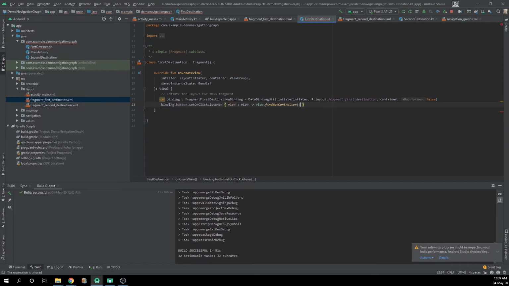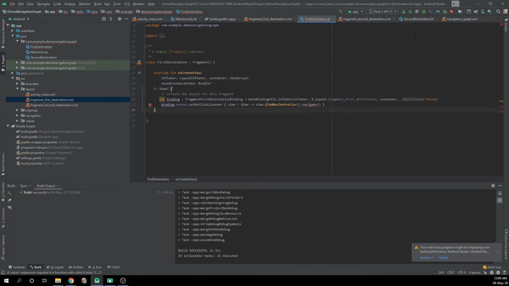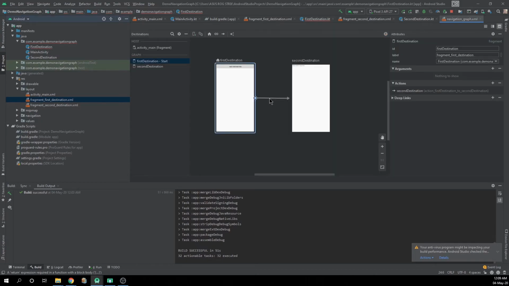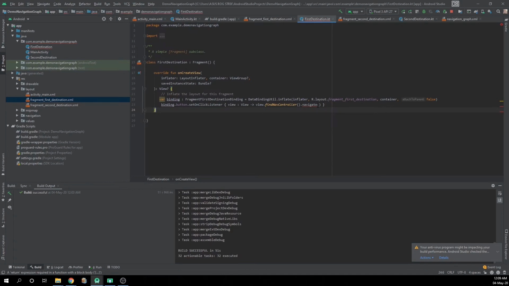NavController and dot navigate, and within this navigate it's actually demanding the action ID. So what is the action ID for this button? This is the action ID, it will be this one. You can just manually keep writing it there, or you can just copy from here, whatever you feel comfortable with. It's a big name, so just copy it.